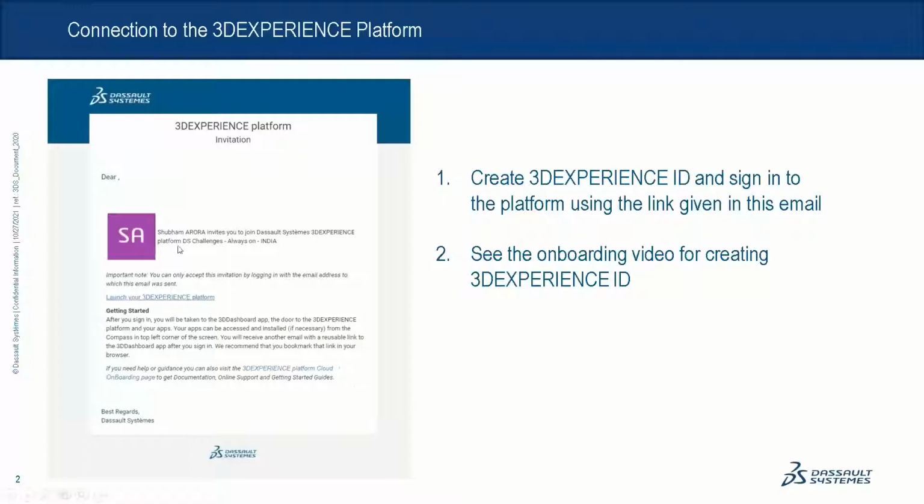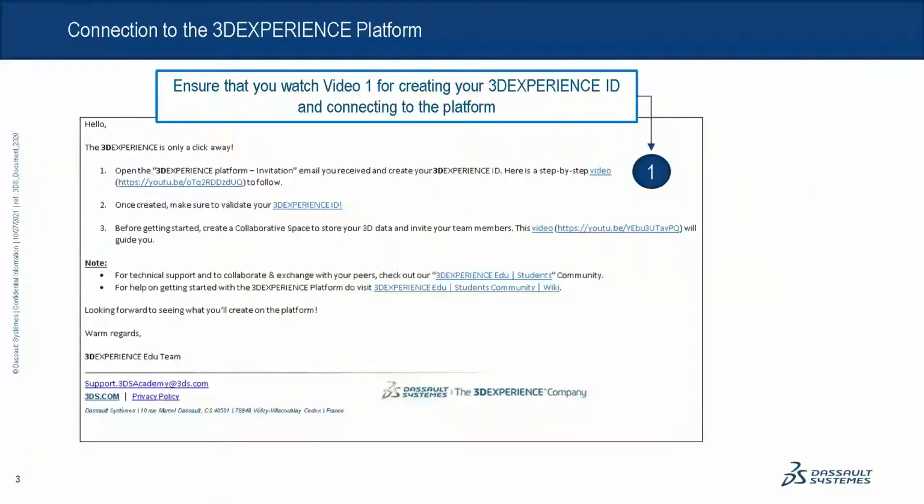This email consists of a few links related to how to get started. The first point is to launch your 3D Experience platform: you need to look at this link and click on it. This link will help you go and start accessing the platform. The next step is to ensure that you watch.